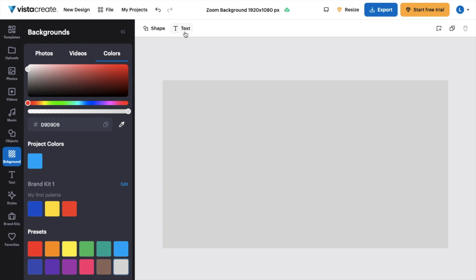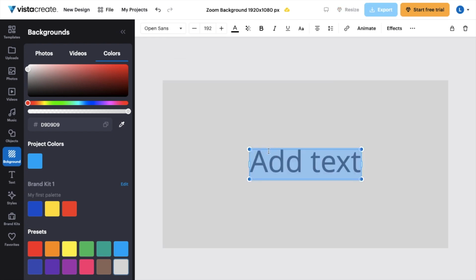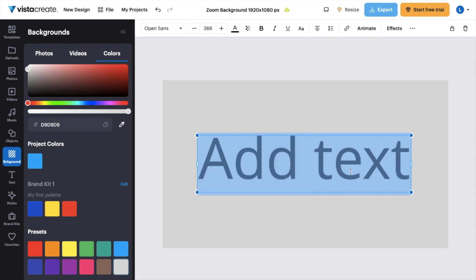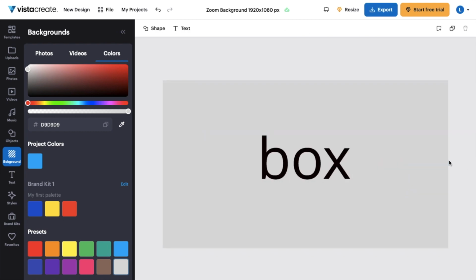So I go to the top left here and press on text. Now I'll just make the text a little bit larger so that it's easier for you guys to see. I'm just going to type in the word box for simplicity's sake. Now, if you wanted to add a box around text or like a background around text, it's fairly straightforward.